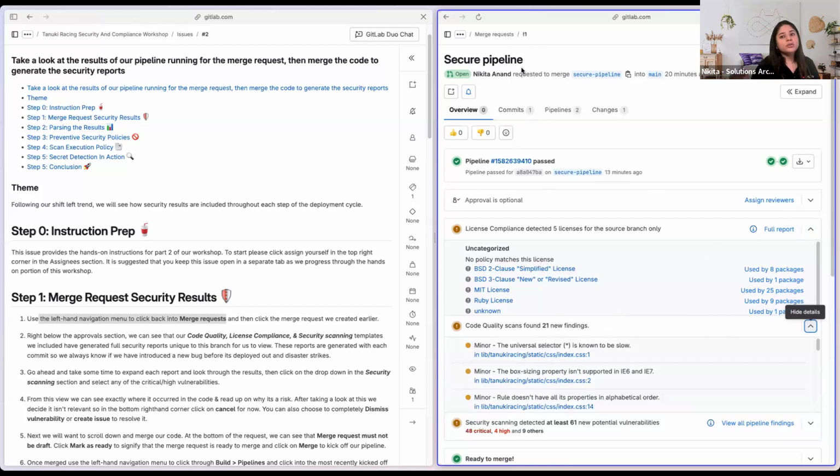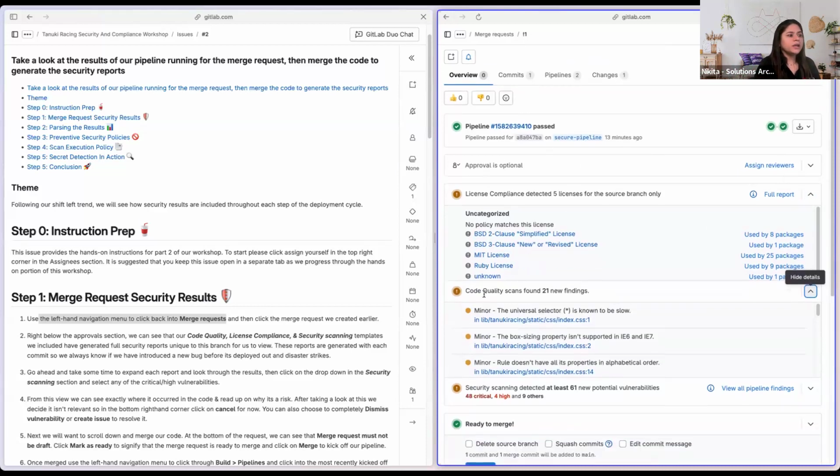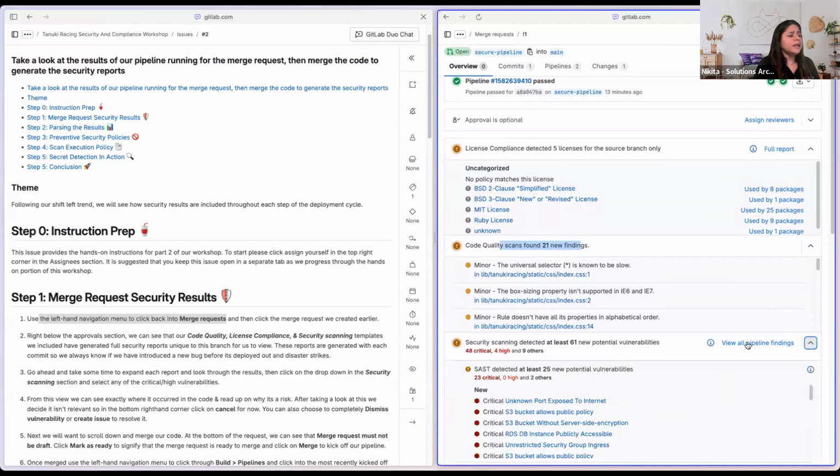So no more context switching, no more difficulty for my developer to go back and forth across the screens. And even for the product owner or somebody from the leadership, they want to have an oversight or have a glance of what's happening with each merge request. All of these details provide what code quality scan issues were found, or if there were any security scanning detected.